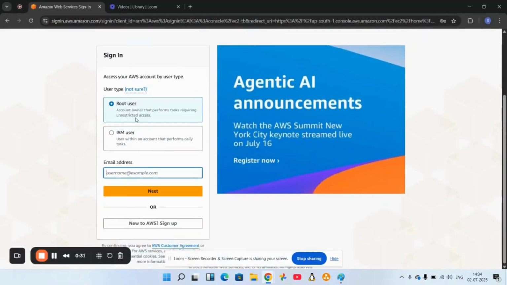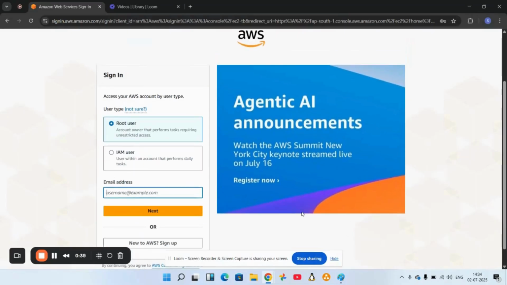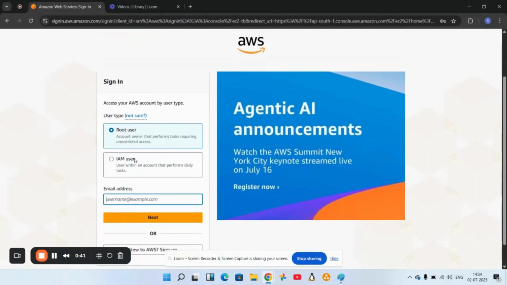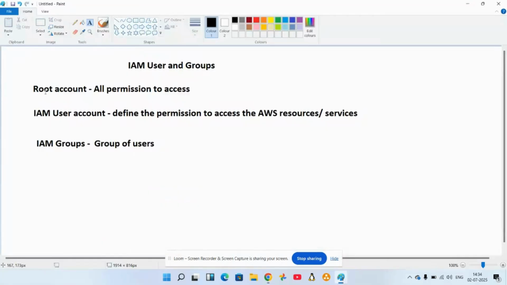As you can see here, the root user is the account owner that can perform all the tasks without any restricted access. So there are two types of account in AWS. One is the root account, another one is the IAM user account. The root account has all the permission to access all the AWS resources or services.